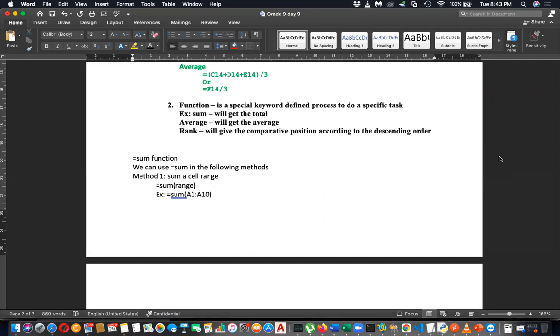In case there are new students, please let me know, otherwise you will be confused. This is method number 1. Equal sum. How to use equal sum? Find the total.